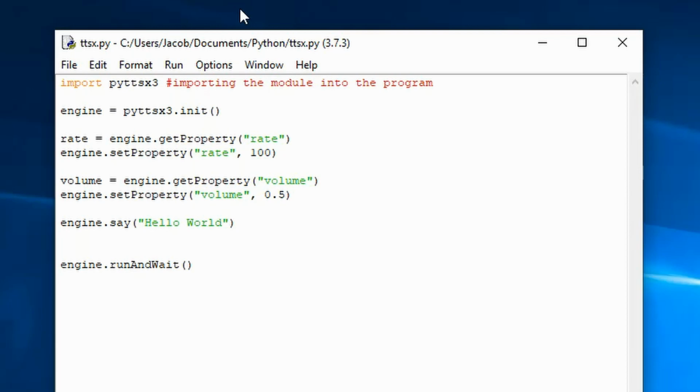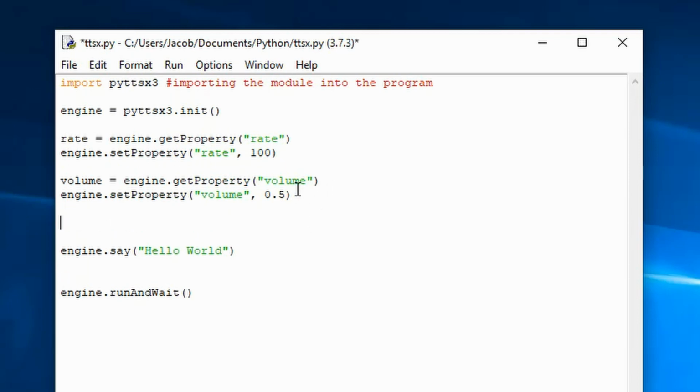Now, the reason we've done these getProperty statements is because this is a good example for what we're going to do next. When you are changing the rate and the volume, you do not need to have these lines. This was only for demonstration purposes. However, you do need this line if you are going to change the voice you want to use. So next we want to select a variable name, and it needs to be a specific variable name that you're going to know, such as voices. Then you type in engine.getProperty again, and in the quotation marks you put voices.